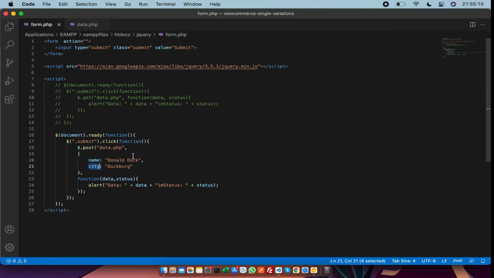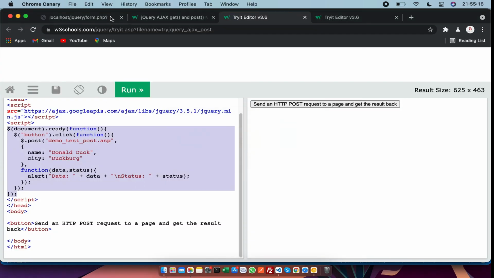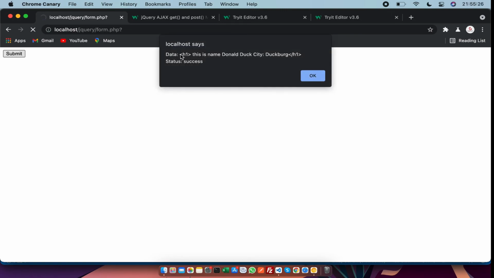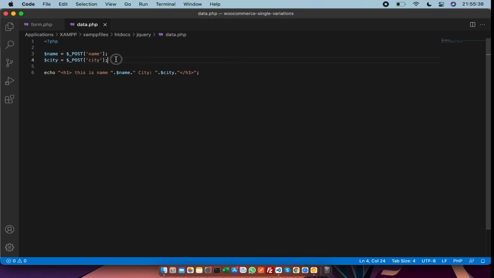Let's go to this file. On click of this button, it will trigger the request. Let's refresh it. Click on it. As you can see, this is name Donald Duck, city Duckburg. So as it is requested with these parameters, name and city, it will show this line with the requested parameters.